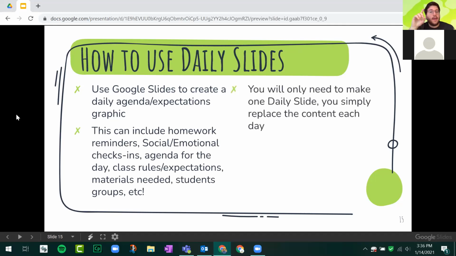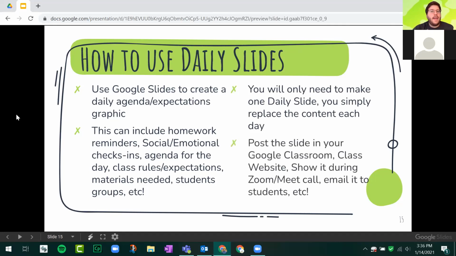You will only need to make one daily slide file. You simply replace the content each day, or you can just make copies of the original slide and just keep making them over and over again. Then you can post the slide in your Google Classroom, put it on your class website, show it during a Zoom Meet call, email it to students, email it out to parents. You can even use it as a background in Zoom. So I have my kind of green lava lamp thing going on behind me. You can use your daily slide as your background, and if you ever want your students to look at the daily slide, you just move away from your camera and show them.